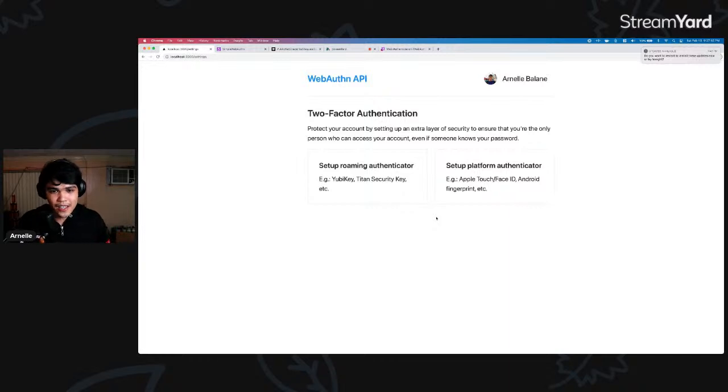And the second type of authenticator we can use is called the platform authenticator. These are authenticators that are integrated in the device that we are using. So this is usually common in mobile devices. For example, Android or iOS devices usually have fingerprint sensors that we can use to unlock our phone. That can be used as an authenticator also. Or if you are using MacBook devices with the fingerprint sensor, you can use that as a platform authenticator also. So in our case, let's try to set up a roaming authenticator.